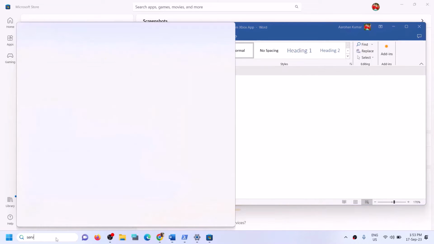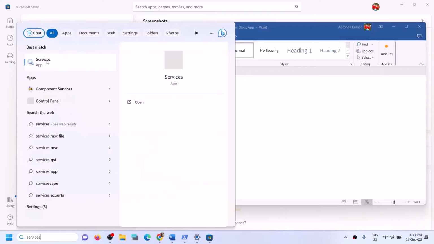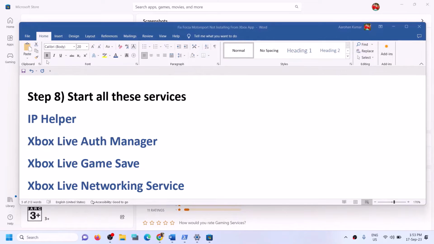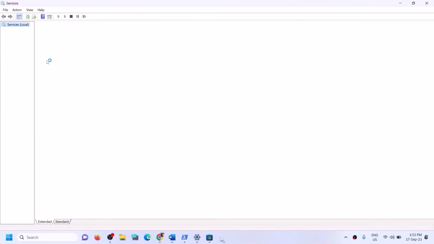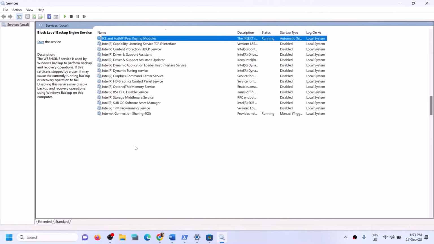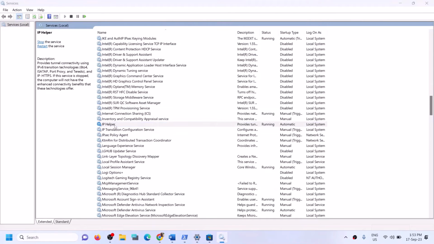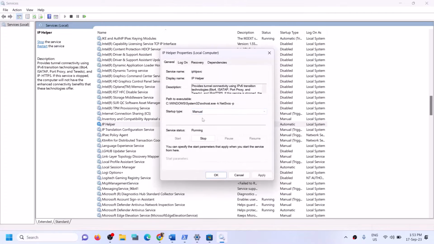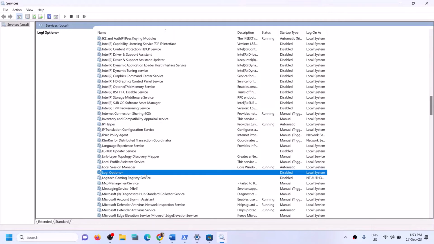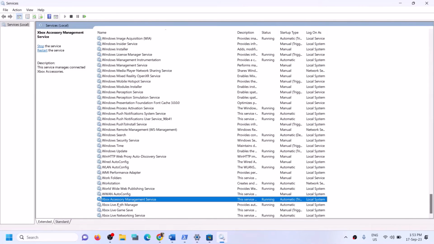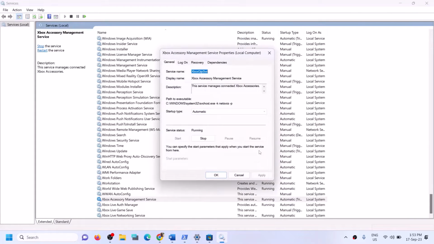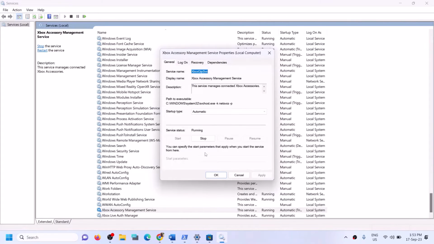So type in services in Windows search box and then click on services and then find IP helper in the list. Make a double click on IP helper, set it to automatic and then click on apply. Click on start if highlighted and then click on OK. Now find Xbox services. At the end, you will find all the Xbox services over here. So you have to start all the Xbox services. Make a double click, set it to automatic, click on apply, click on start if highlighted, and then click on OK.